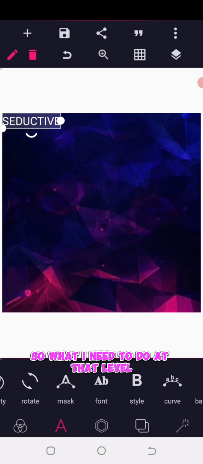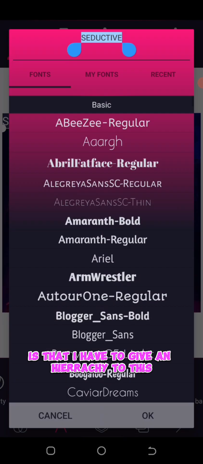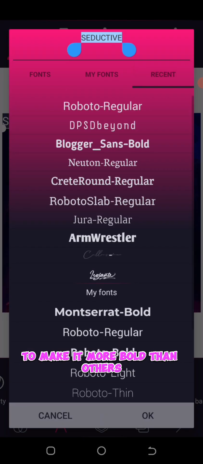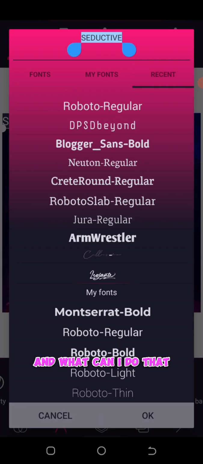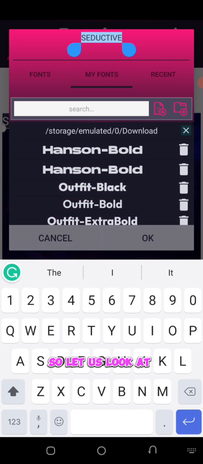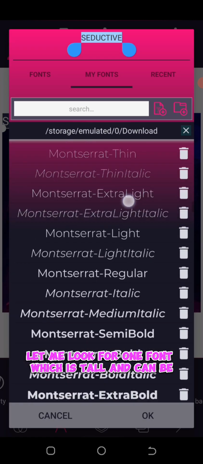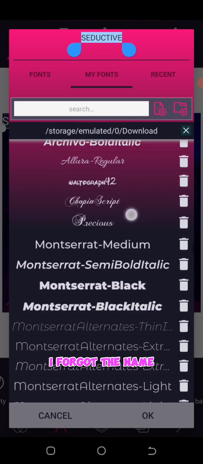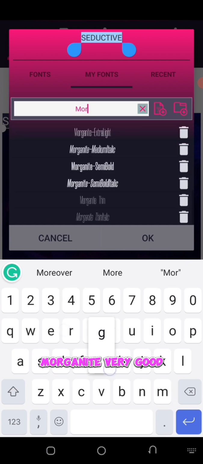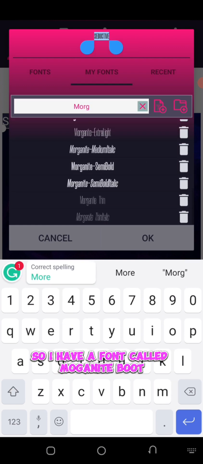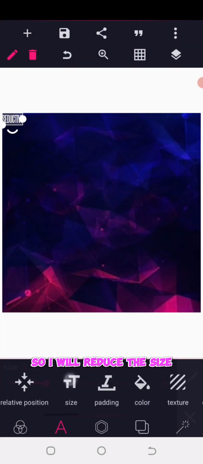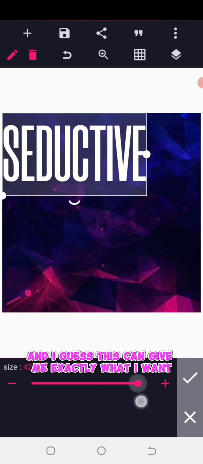So what I need to do at that level is give a hierarchy to this, to make it bolder than the others. And how can I do that? Let's look for a font which is tall. I forgot the name, Morganite. Very good. So I have a font called Morganite Bold. I will reduce the size, and I guess this can give me exactly what I want perfectly.